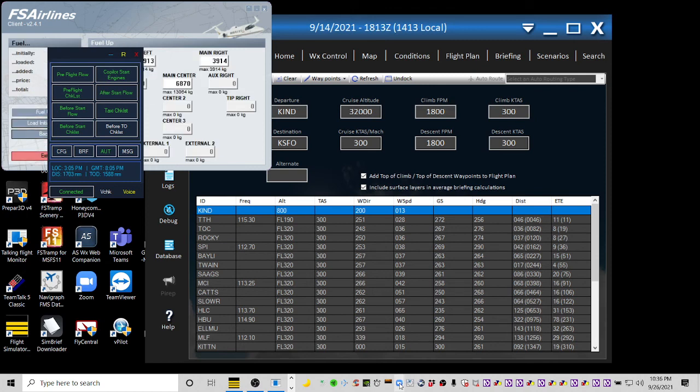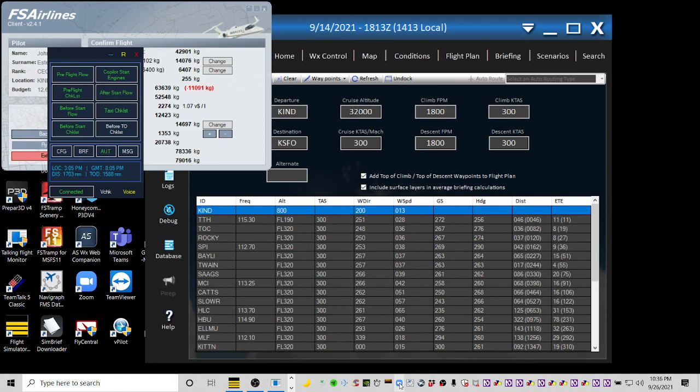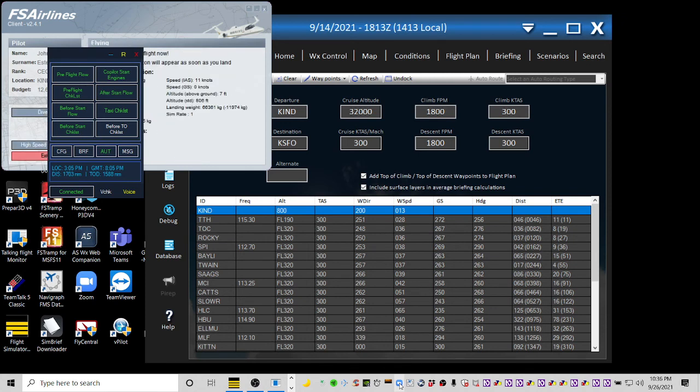X button. Exit button. Back button. Fuel up button pressed. FS Airlines button. X button. Fly button pressed. High speed. Reverse button. Button.